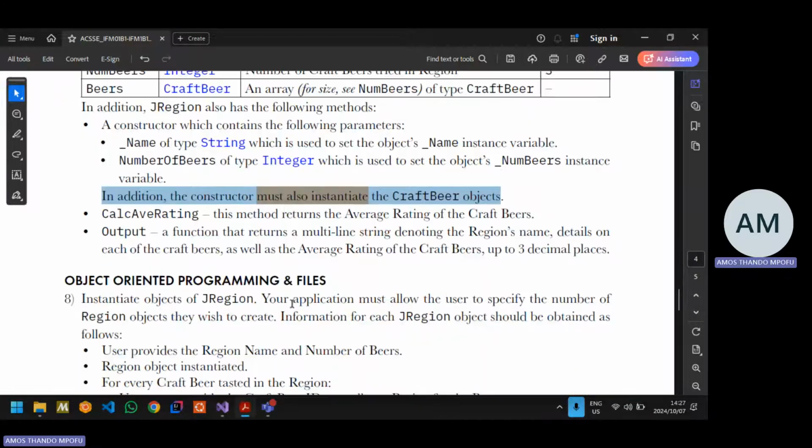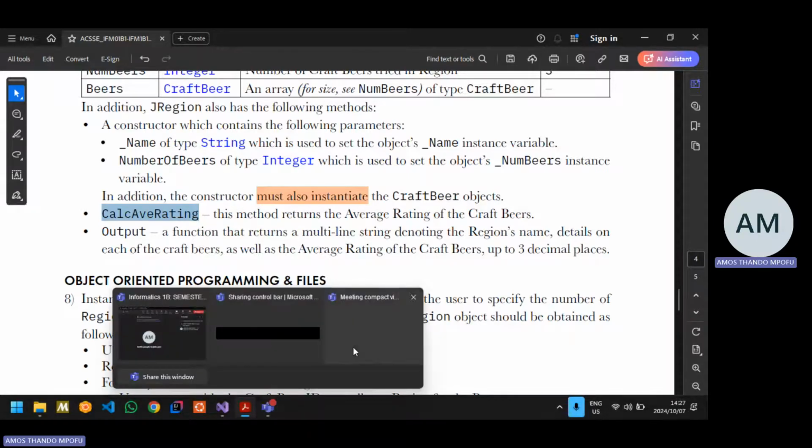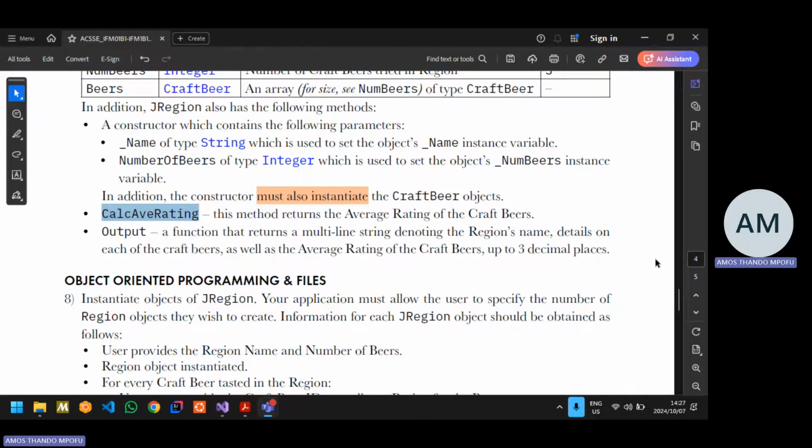And then, or multiple craft beers. And then I need to create calc average rating. This is a very short paper. I'll see if I manage to finish quickly, then I might also do the UML. This is a very short paper, so I might do everything, including the UML.